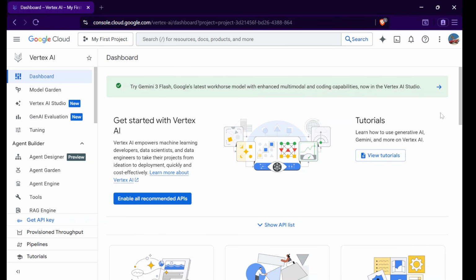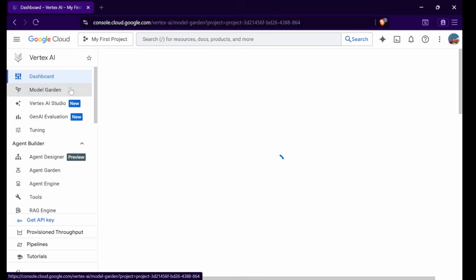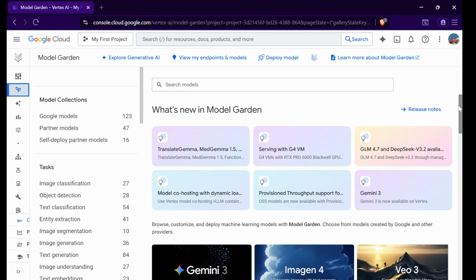Well, this might seem overwhelming at first, but let me walk you through different sections which will be actually useful to you. First off, on your left, you'll see the sidebar that has all sorts of options. But for now, we are going to focus on this one right here, which is Model Garden. If you go to this page, you'll find a variety of different models, like the name suggests.